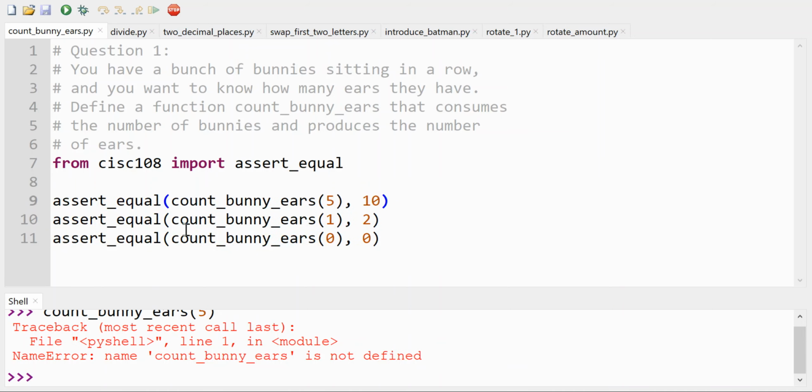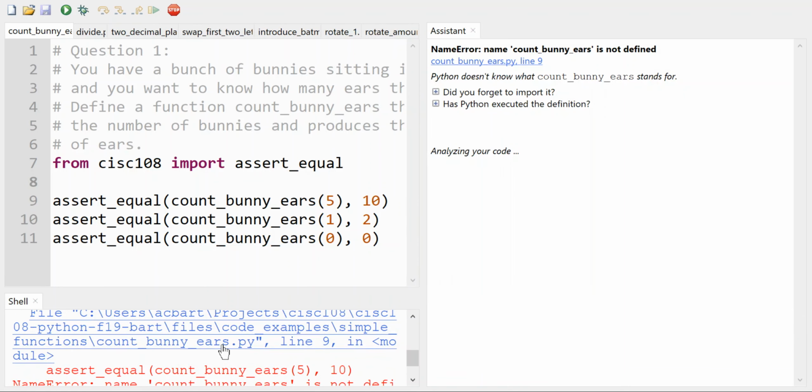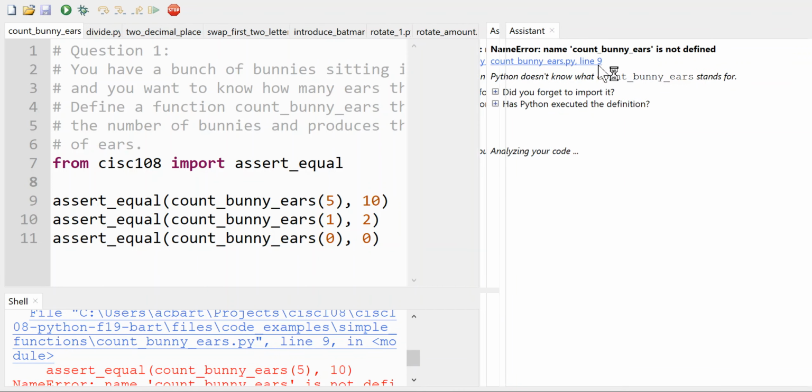Now, once I've gotten them, if I try and run the program, it won't work. It's going to be a name error because I still have not defined the count bunny ears. Let me just get this guy out of the way so he stops interrupting. Now, let's go ahead and start actually defining the function. I'm going to need to begin with a def, define, and the name of the function up here, count bunny ears. Could type that out.